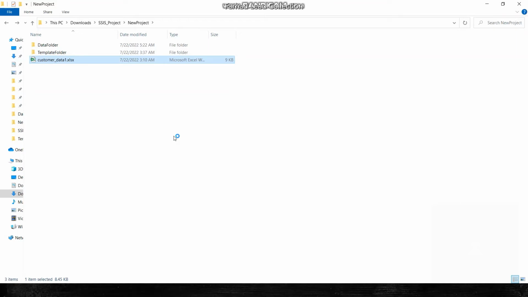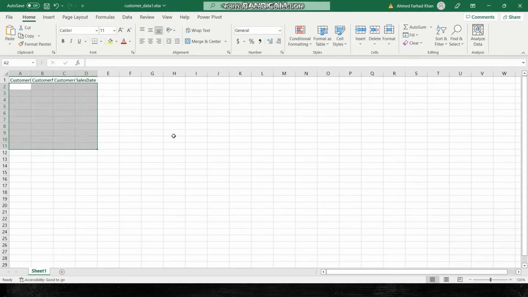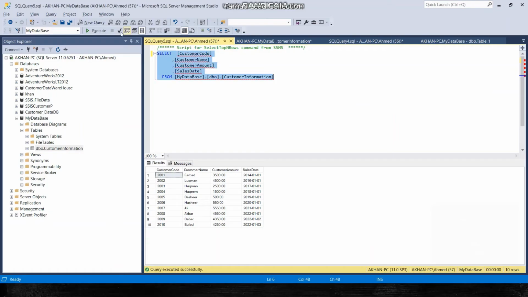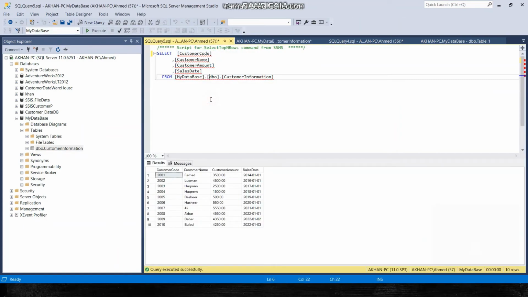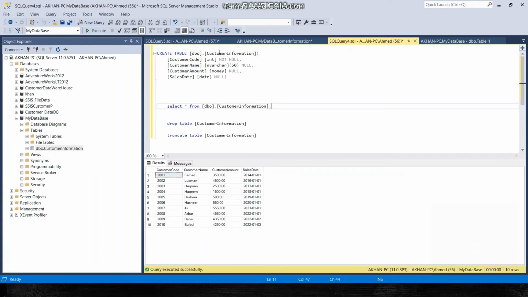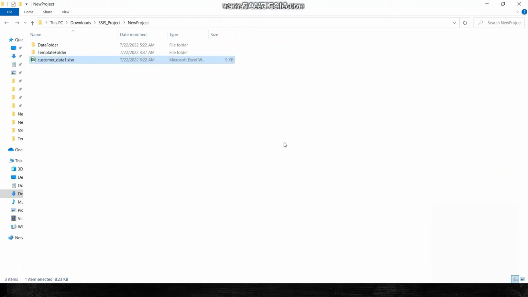Let's see what is inside this, because we need the template. We just need the template, the customer one, like the one which we made for the table, if you remember. The same one, customer information. Okay, so customer code, customer name, customer amount, this we need as a template. So we will save this, and because we have the template, it will be easy for us.